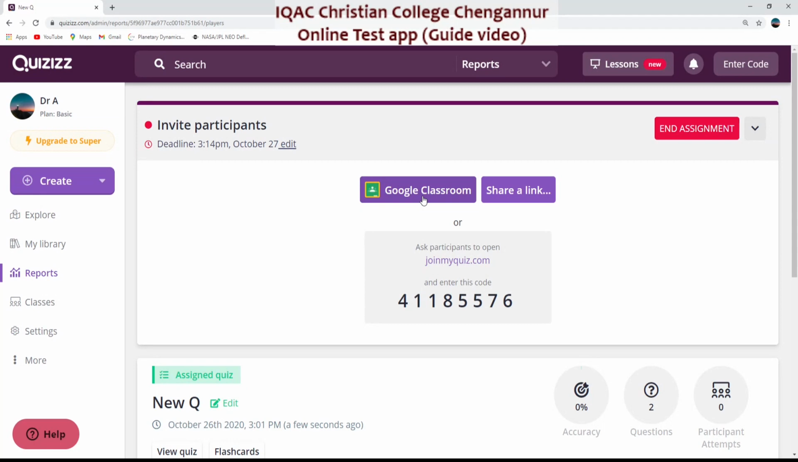Now this is one of the significant advantages of quizzes, that it is linked to a Google Classroom, which will serve as a very efficient LMS, a learning management system. But for the time being, I am not going to share this test to the Google Classroom. I intend to hold this as a live test.